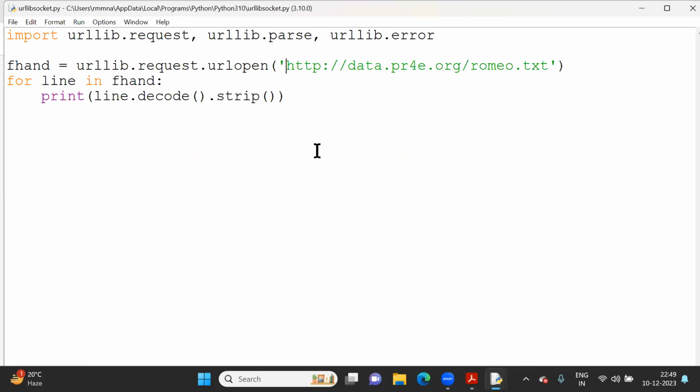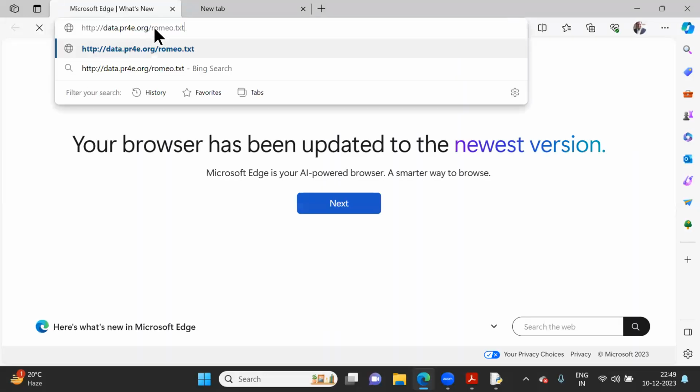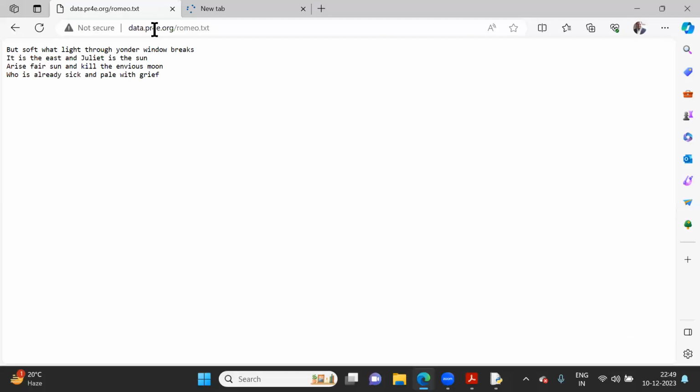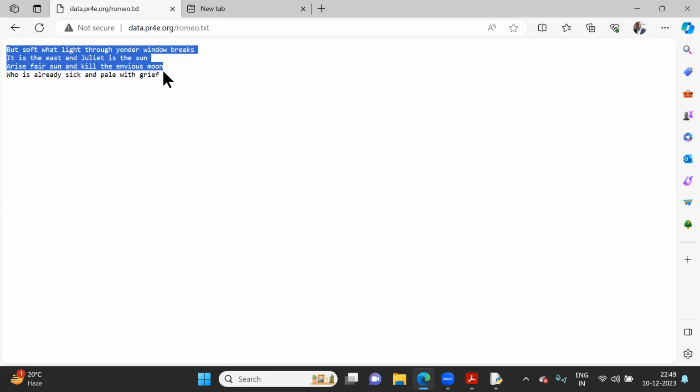From the program you can copy, that is an image actually. Here this one you can copy. Open any browser, for example, here I am opening. Then you can paste that URL. Here you can see data.pr4e.org/romeo.txt. This is the information available.